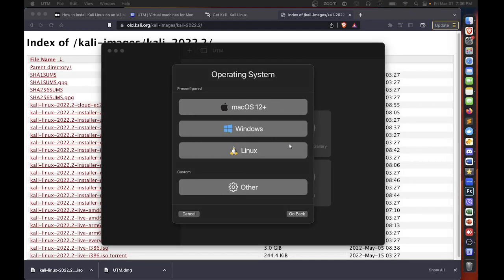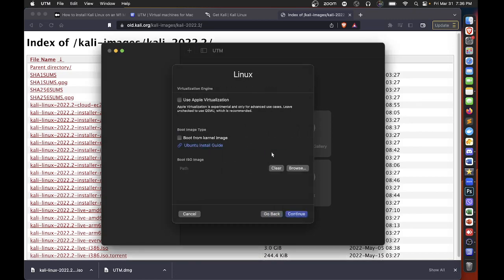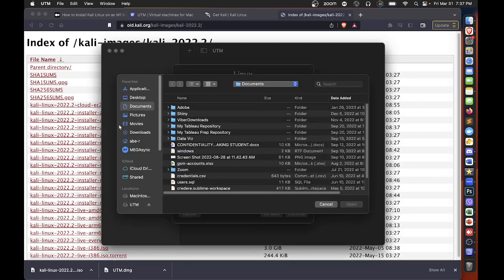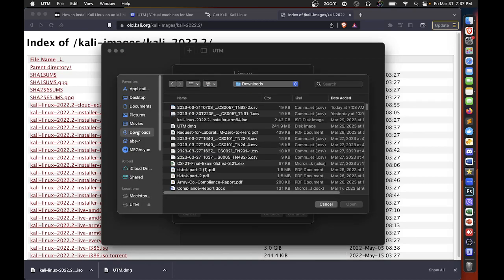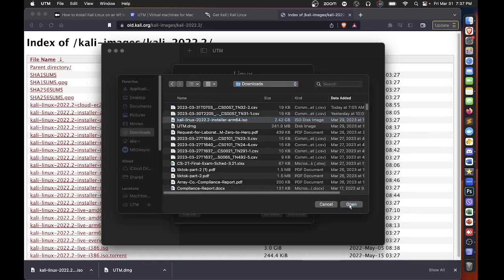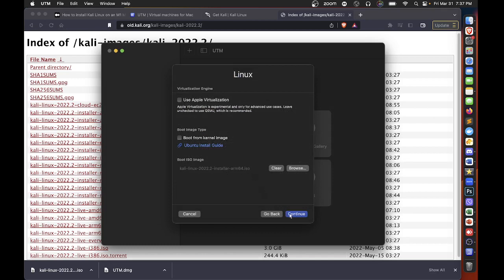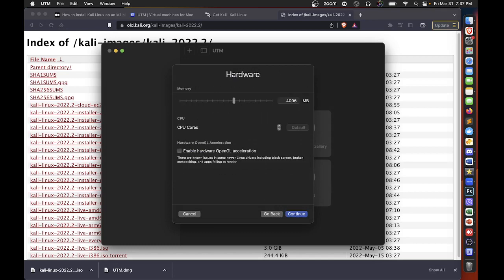After clicking virtualize, let's select Linux here. Make sure that these two checkboxes are not checked, and then import the ISO file which we downloaded. So let's go to downloads, and here it is. Click on the installer, or click on the ISO, and then click continue.